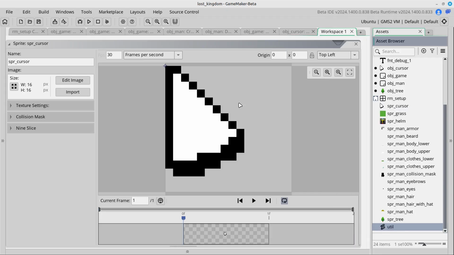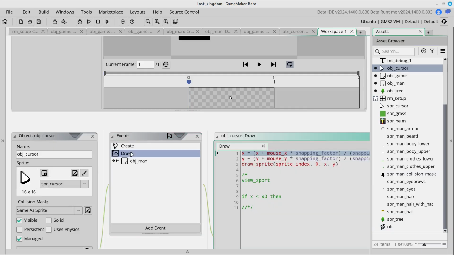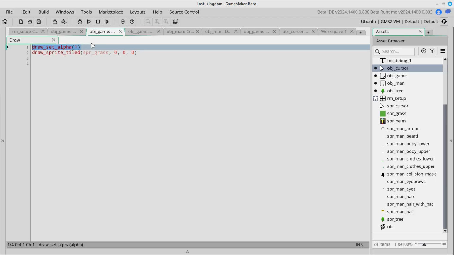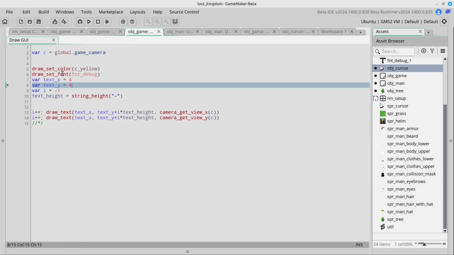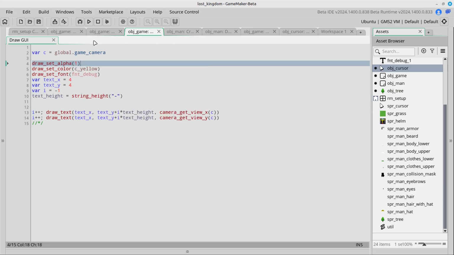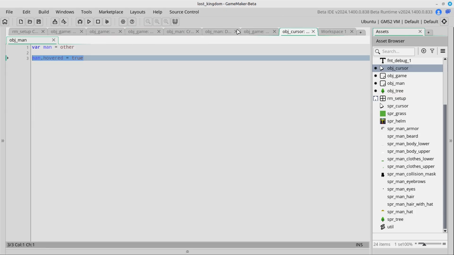Fine, whatever. So we go to object cursor and draw, and we have to say draw set alpha 1. What else was affected? I guess where was object game? No, object games. Oh, draw GUI. Okay, object games draw GUI. Okay, draw set alpha 1. Okay, so now everything is accounted for, I think.